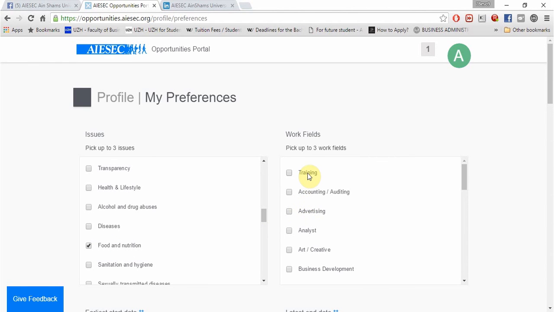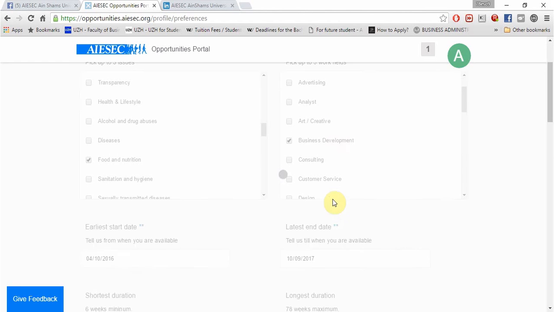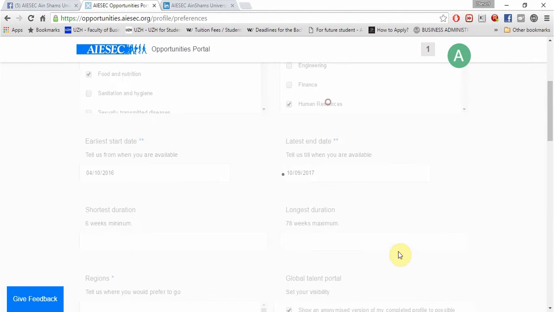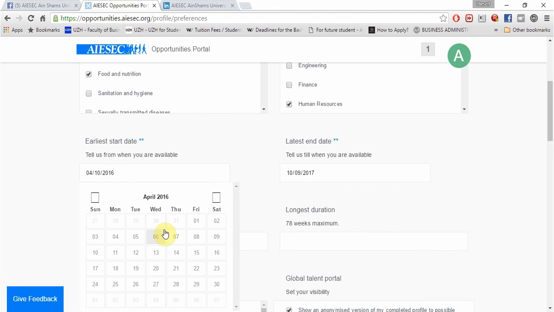So now, what work fields do you want? So for example, you want to work in business development, as you already work, you like it. So you want to work in education and maybe human resources. Now, what's the earliest date you are available? So let's say you're a student, and you want to travel by the end of the term. So you wouldn't be traveling before, let's say, the 20th, or like the 1st of July 2016.